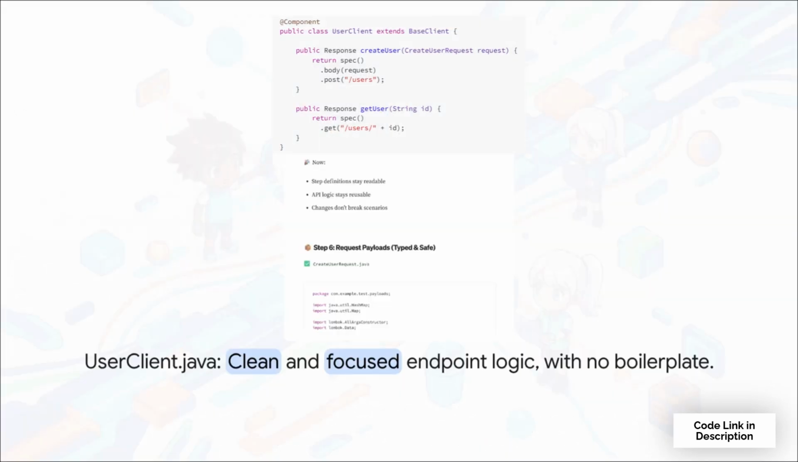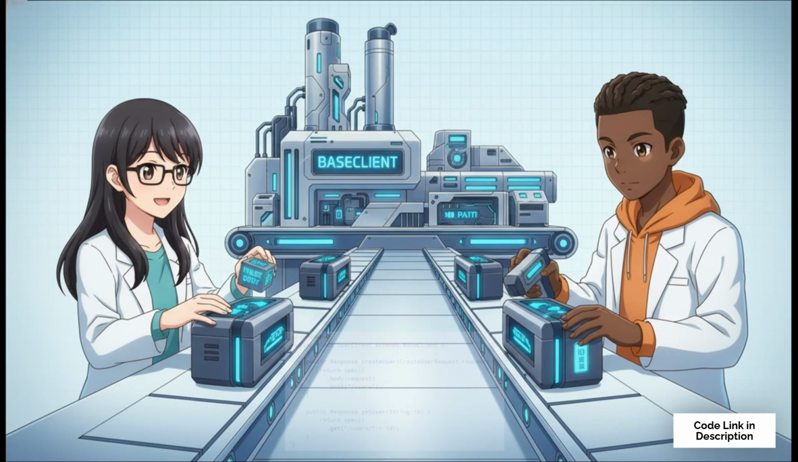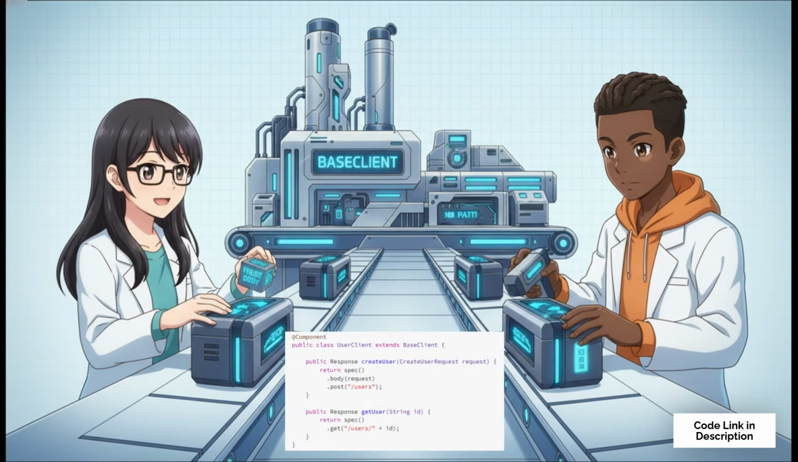Now let's take a look at the user client code itself. Just notice how clean and focused this is. There's zero boilerplate in sight. It's nothing but pure endpoint logic. The real magic here is that little line, extends BaseClient. That's the key. This lets our user client inherit that spec method we made, so each function can just call spec to get the pre-configured request and then simply add its own details. No more repeating the base URL or headers ever again.